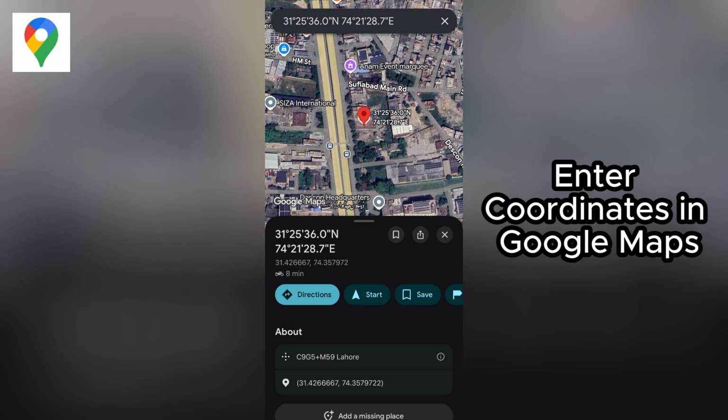Once the location appears, you can tap directions to get the best route. If you're ready to navigate, tap Start to begin turn-by-turn navigation. You can also review the location details before starting your trip.